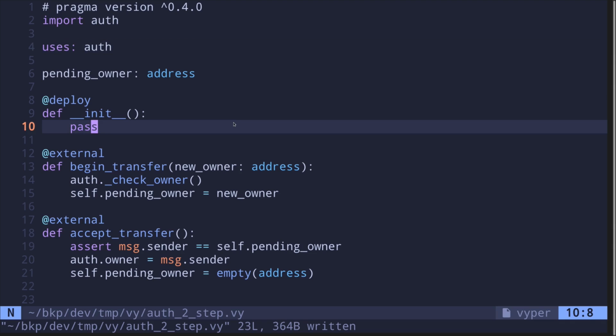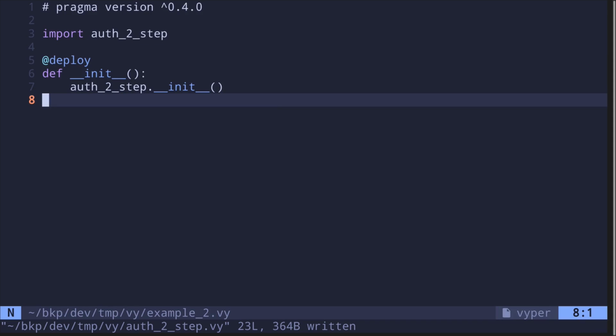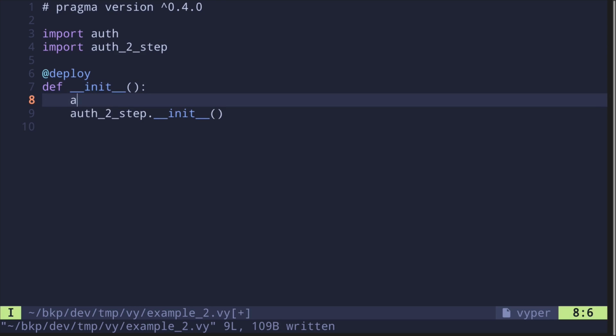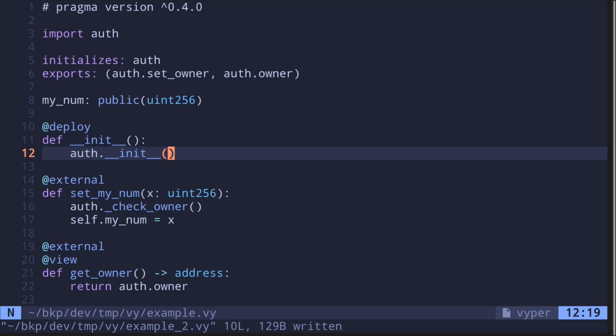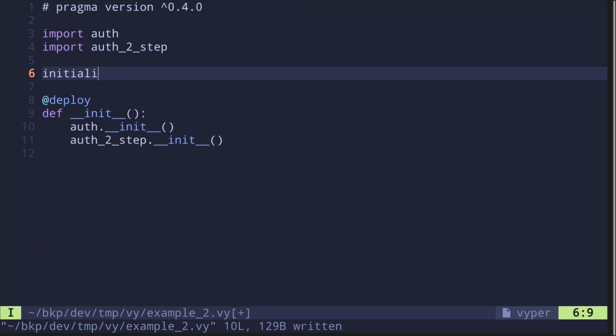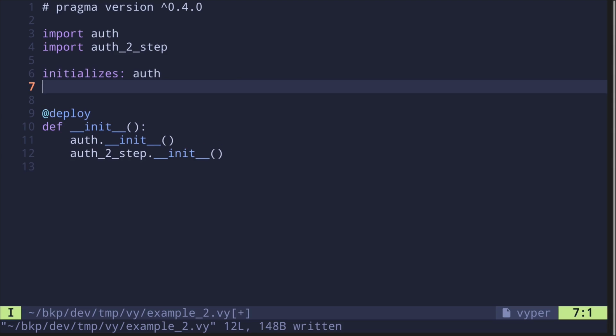Okay, let's now go to our example 2 contract where we import the auth two-step contract. So here we'll also need to initialize the auth contract. So let's import this. Import auth. Then inside here we'll call auth.init. And like in the example of example 1, where we declare that it initializes the auth contract, we'll need to do the same over here. So type initializes auth, and then we'll also have to say initializes auth two-step.